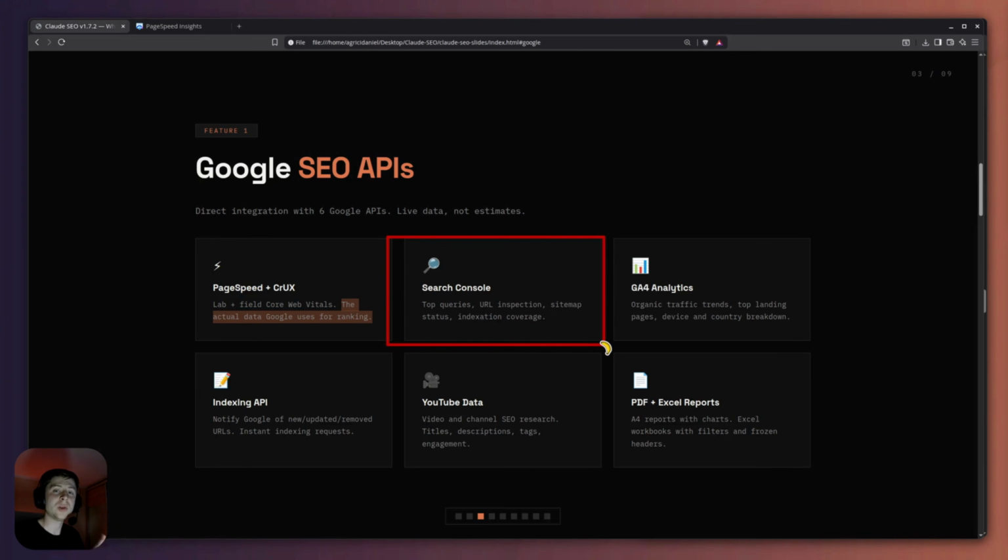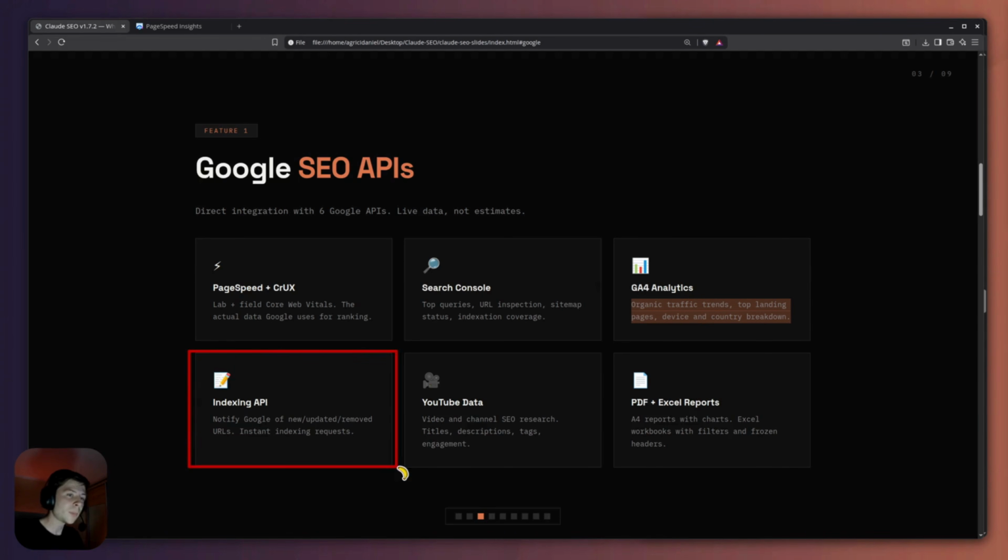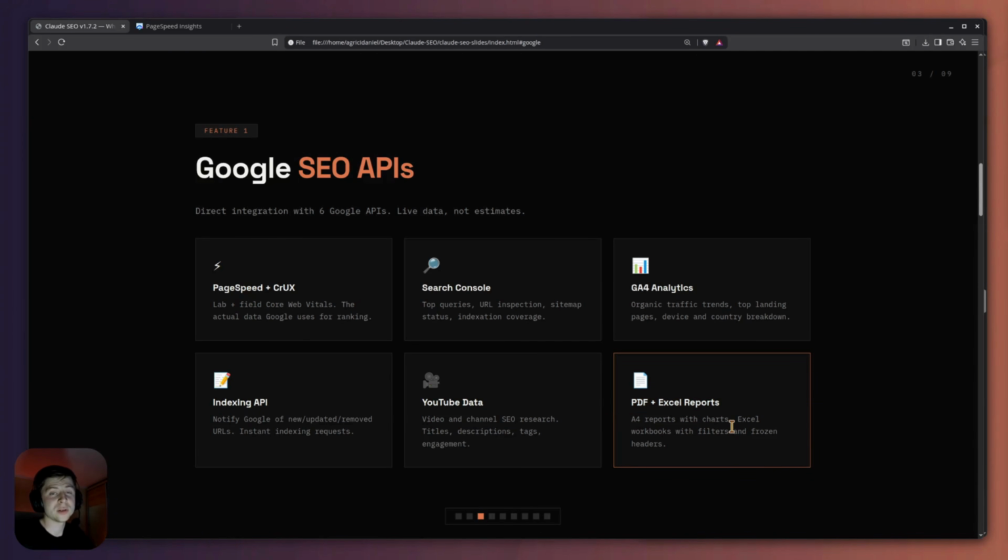So if you want to submit your sitemap, check your pages, or check whatever there is in regards to Google Search Console, you can also do that. We also have GA4 Analytics, which is organic traffic trends, top landing pages, device and country breakdown. We also have the Index API. So let's say you have pages that were not indexed, or you want to submit a new page for indexation, you can do that with just one prompt. We also have YouTube data, which is video and channel SEO research, and of course a PDF and Excel report generator that creates and crafts those GA4 analytical reports for you.